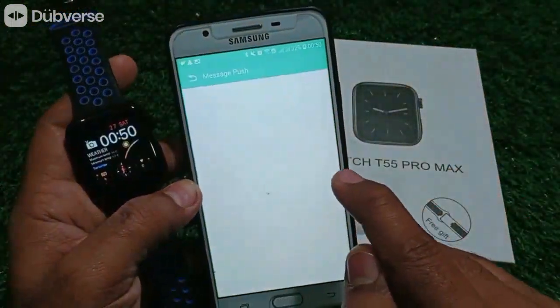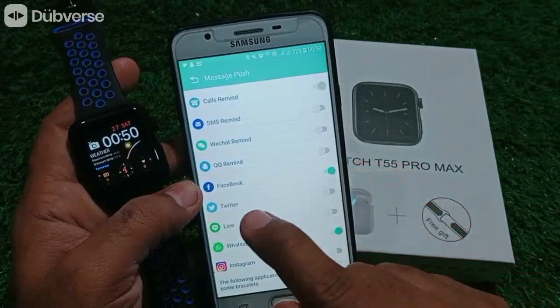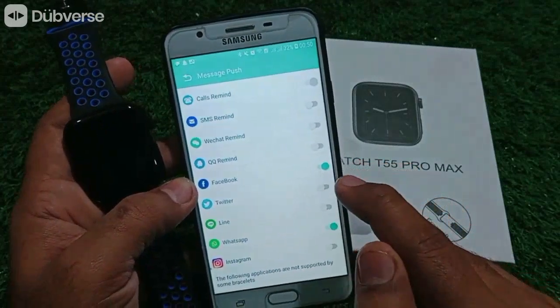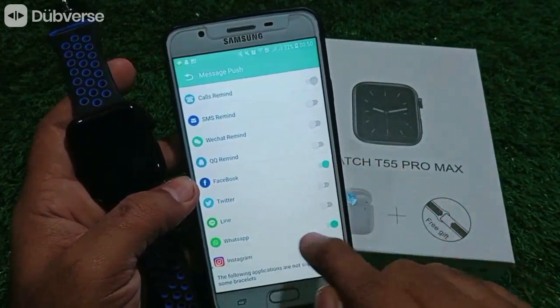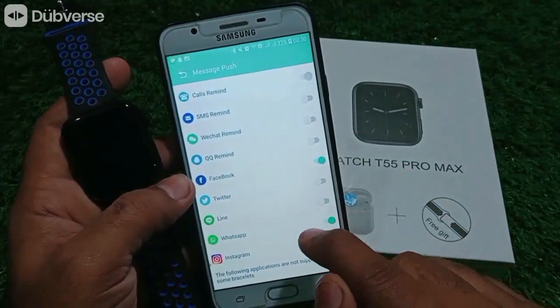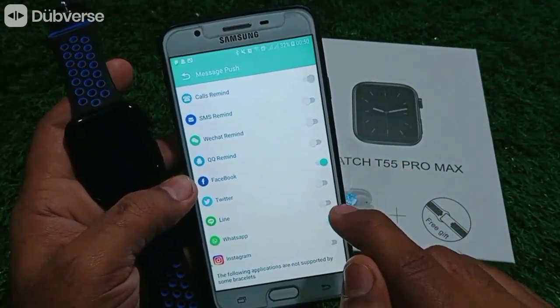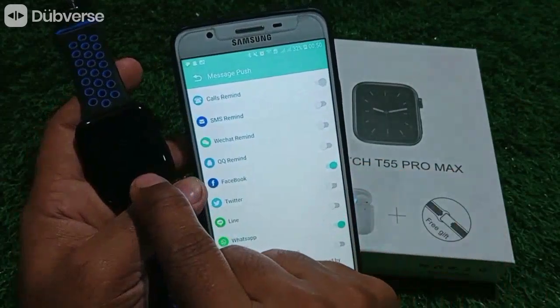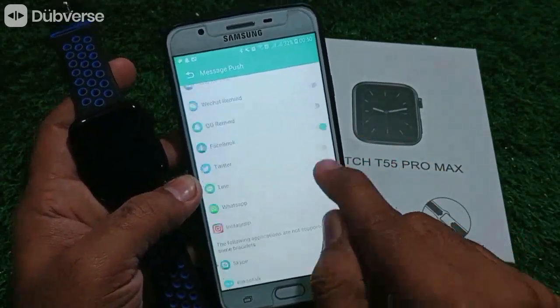This is message push. In message push, whichever social media platform you want to turn on. Here you can see, WhatsApp is on. Facebook is on. Now in the smartwatch, Facebook and WhatsApp, whatever message or notification comes, it will definitely come in this smartwatch, because we have turned it on from here.